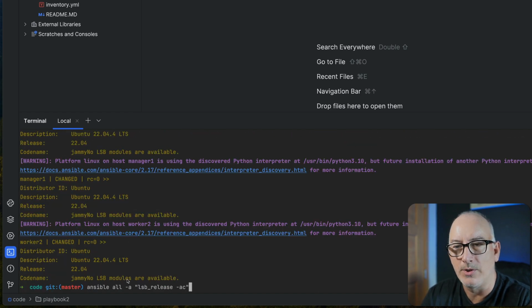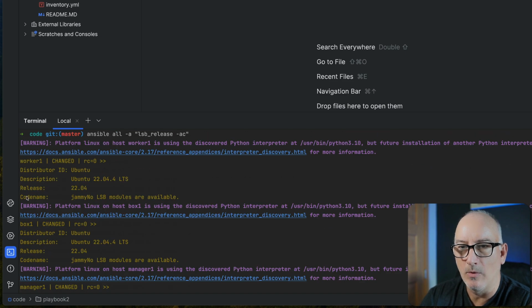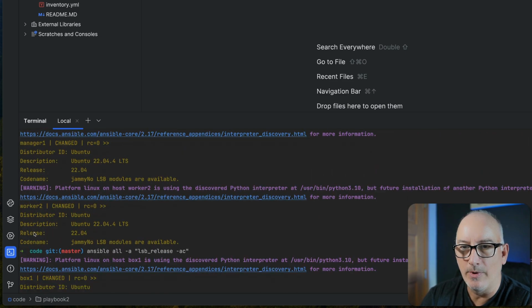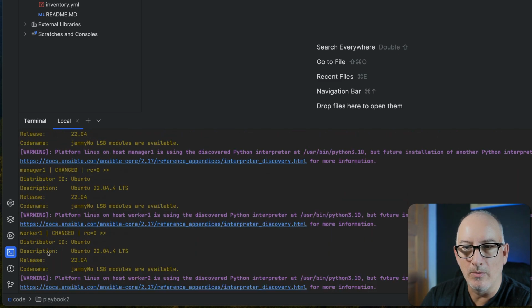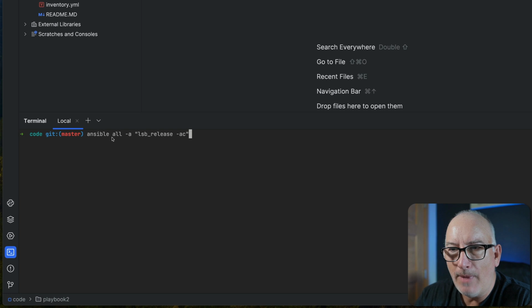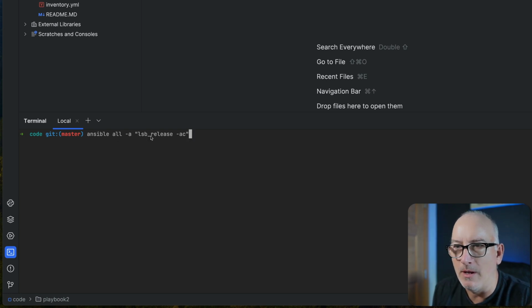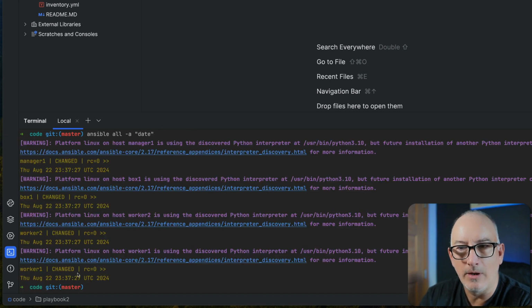Let's do that one more time just to show that. The last time we got worker 1, then box 1, then manager 1, then worker 2. This time we got box 1, manager 1, worker 1, worker 2. So a different order. With the command module, we can feed any arguments that we want. I don't have to do this lsb_release. I could run the date command and I would get the date on all those servers.